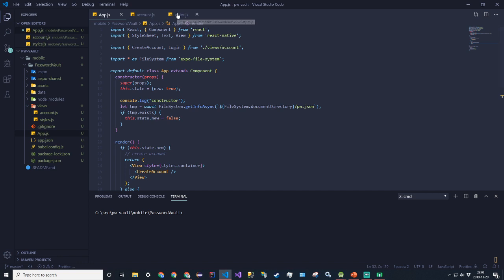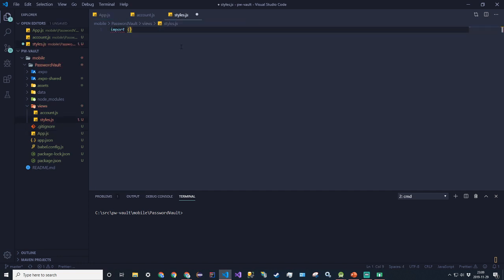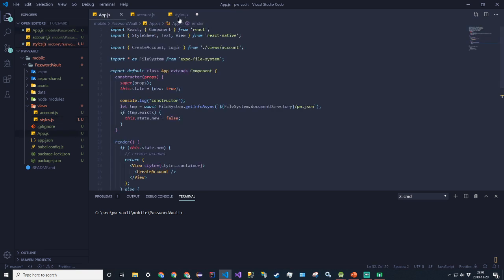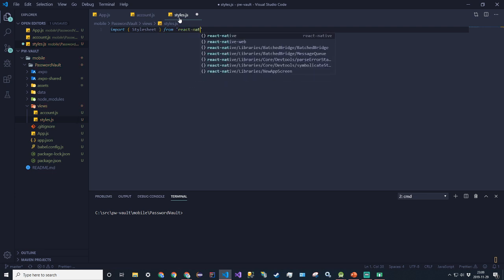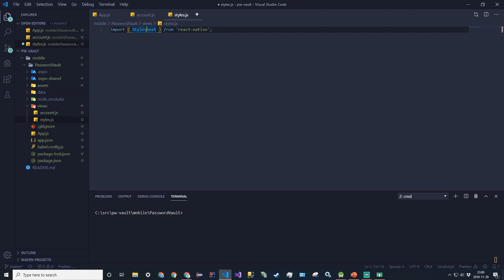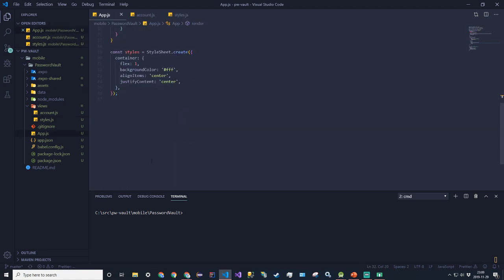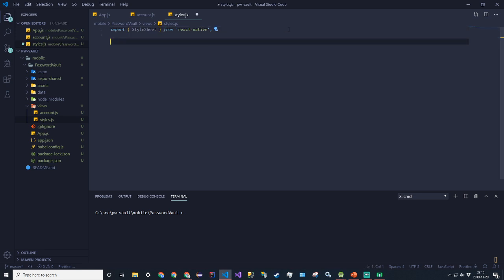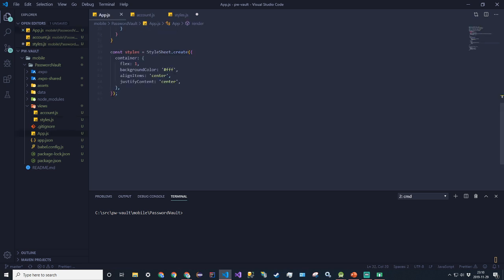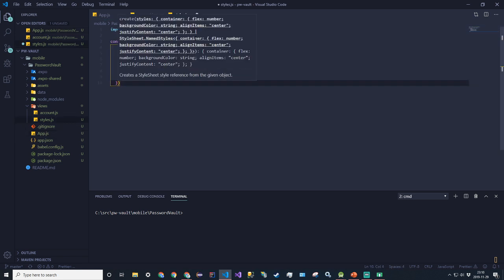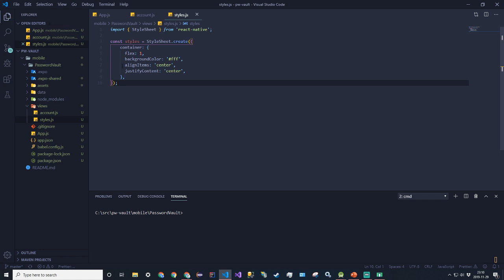So import StyleSheet from, let me just make sure, all right, it's capital S, and then just react-native, and it's just capital S. And the way we create it is just const styles is equal to StyleSheet dot create, and we'll just copy the dictionary right now. So we can just centralize our style sheet like so.